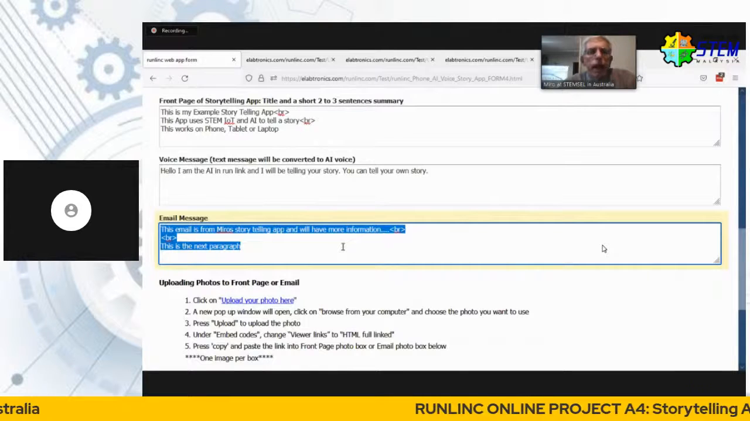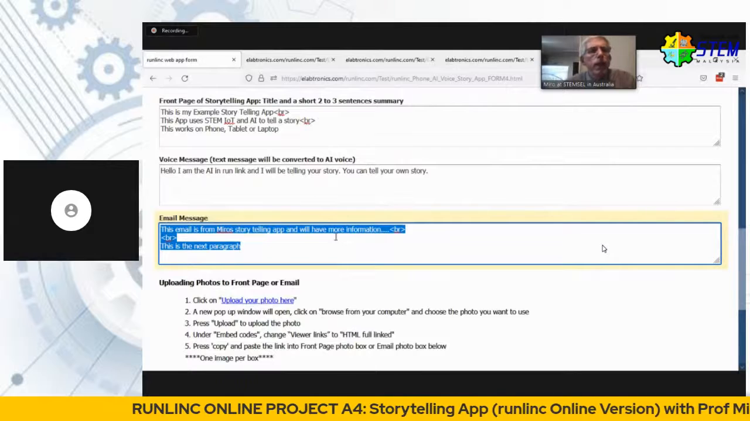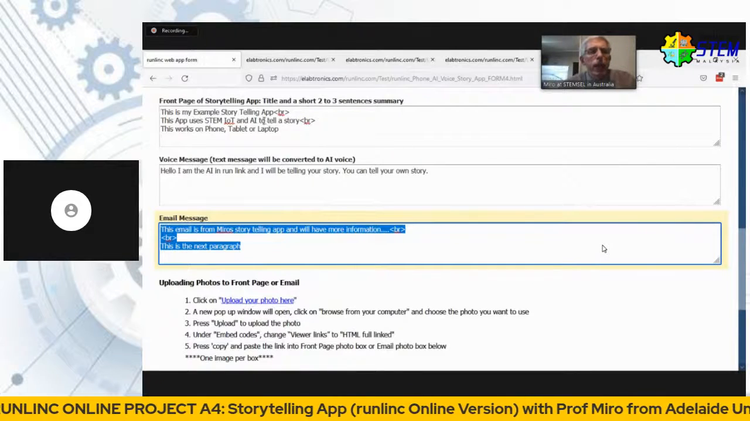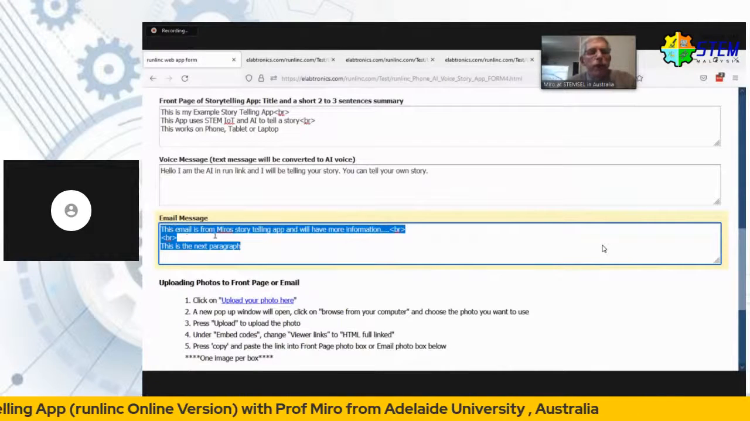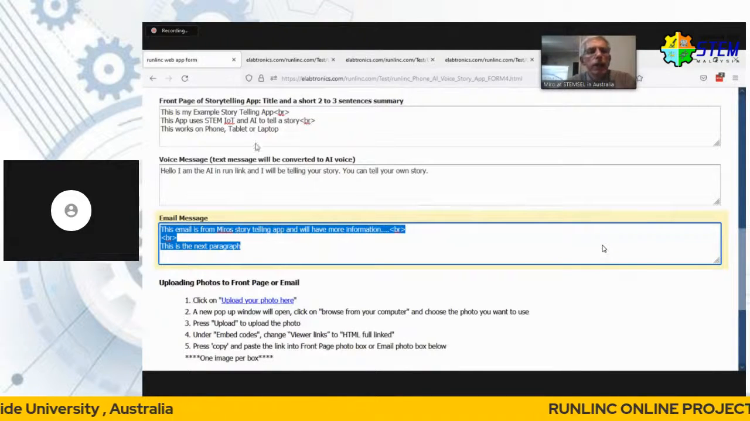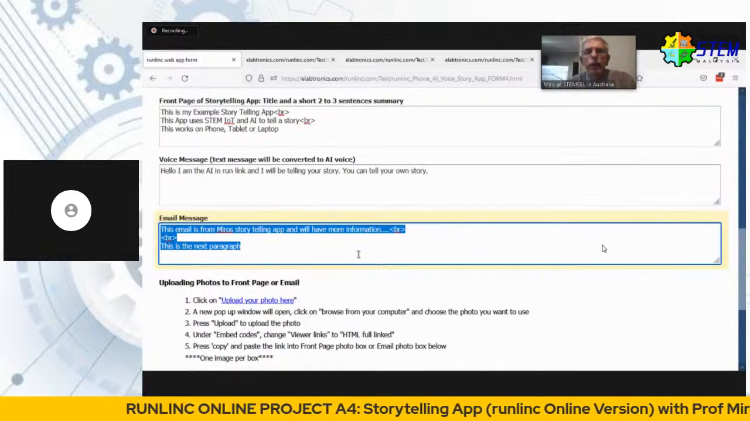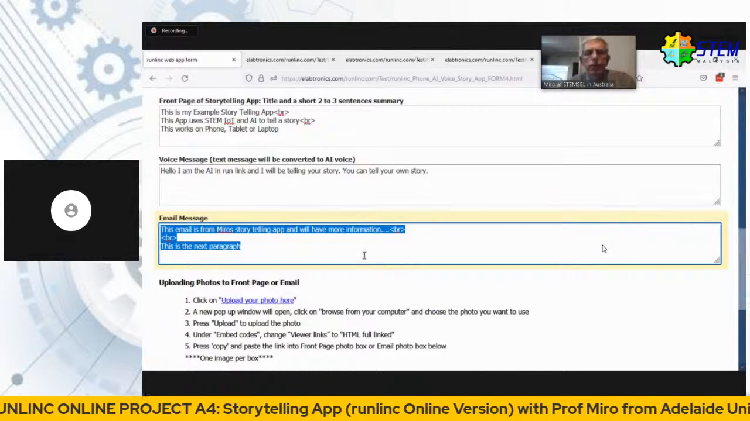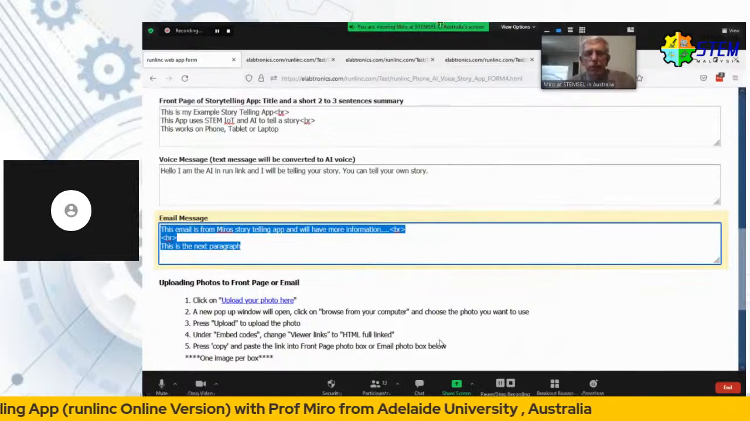So you're making an app for other people to have a look at your information. They will see the information on the front page, they'll listen to the information with the AI voice, and then they will also get more information by email. So it is their email which they are putting in, and this email message will be sent to them. Okay, so they can put in their own email and they can see the message. I understand. Thank you, Prof. Okay, makes sense. Okay, that's good.